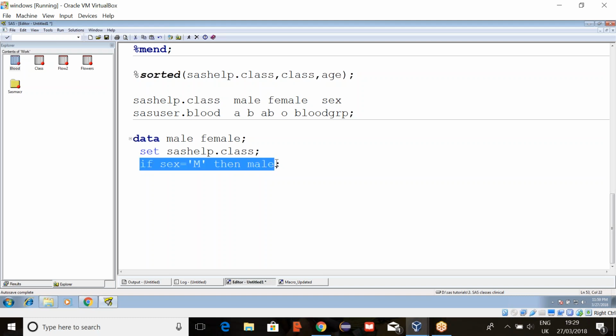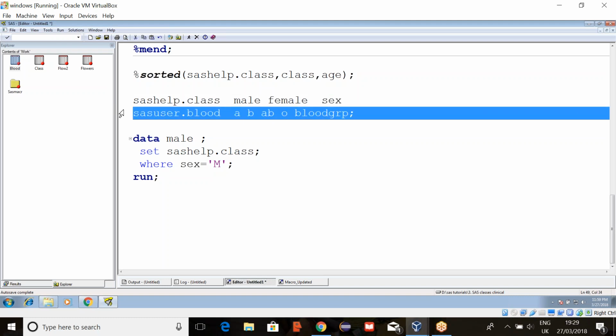So here the same thing using a where statement also we can write. Where sex equals M, and then run. Now you can do that by using an if statement also, but if you use an if statement, we are not sure how many if statements or how many conditions we have to use for different datasets. In this case 2, in this case 4.